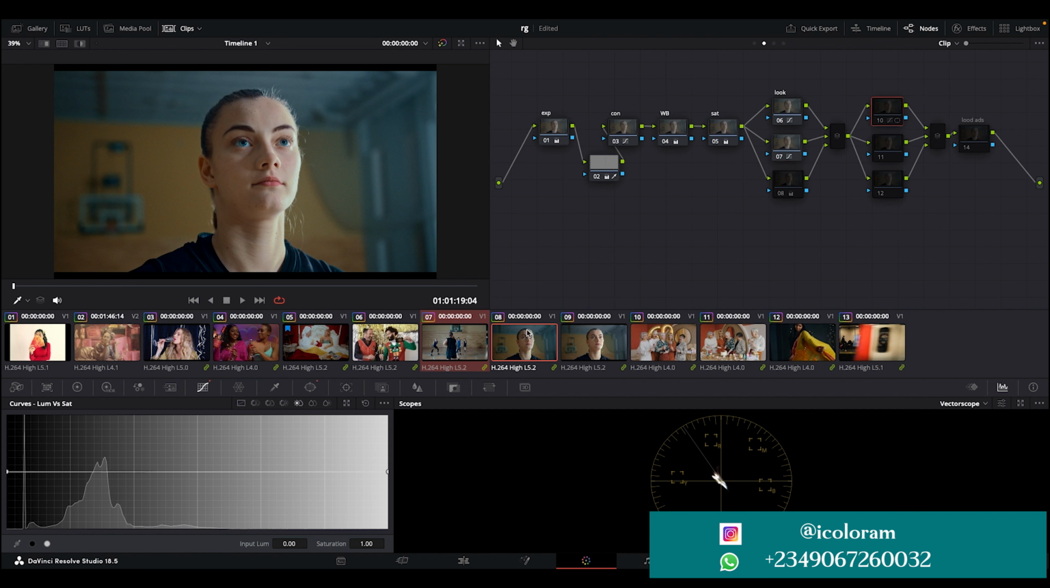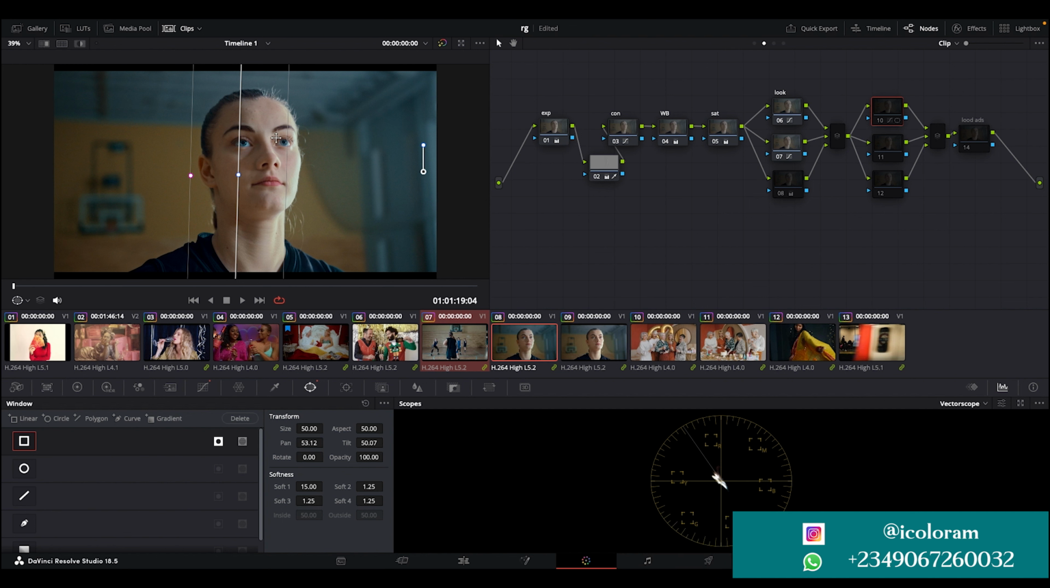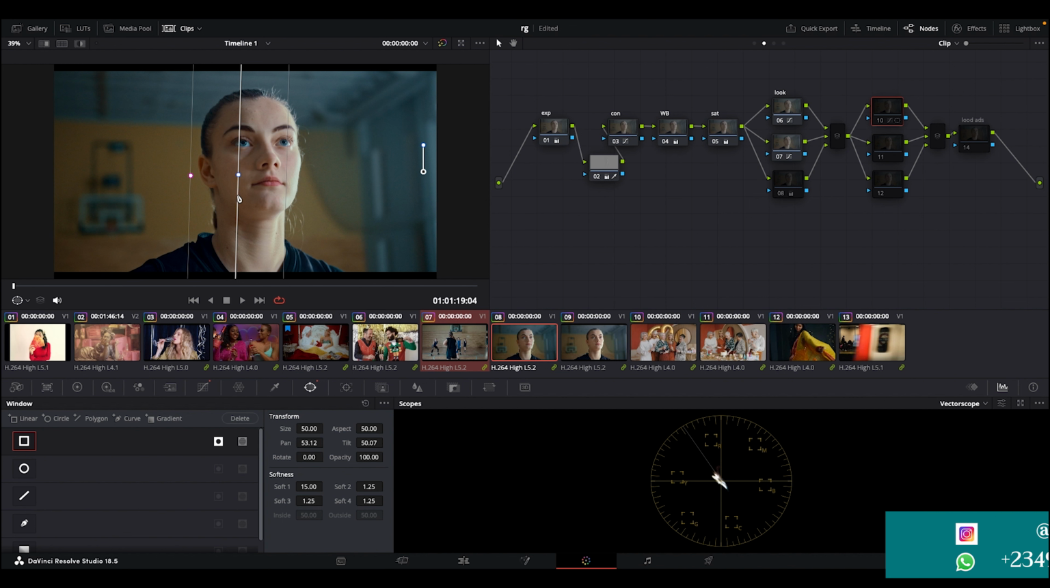Here I created a window tool, and I used the linear window tool, just like a box, to separate her, so that we can know that light is coming from here, and this side is kind of dark, just to create that focal view for her. So you can see she's now the main focus. You can actually notice that she is the main focus.